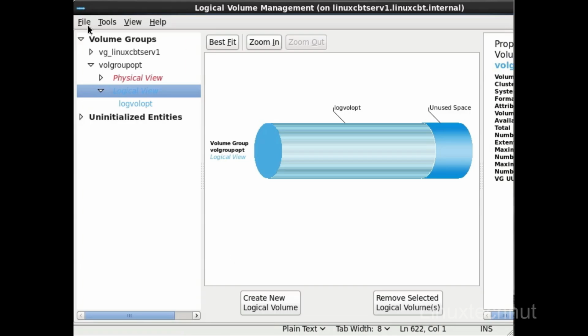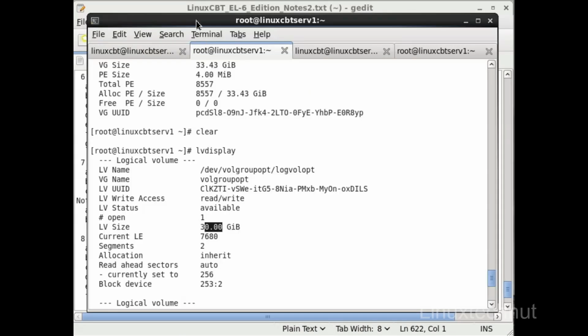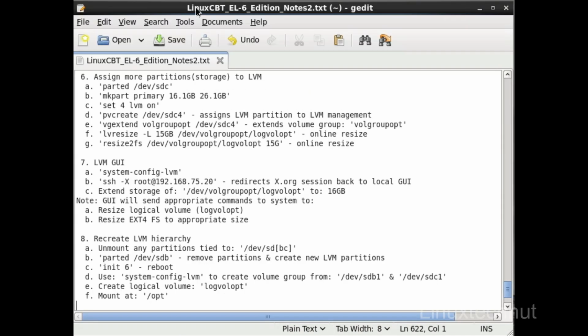So this is how you use the tool. Now, it isn't always best to rely upon the tool, but rather best to rely upon using the shell tools, pv, vg, and lv respectively, to create the three tiers of your LVM hierarchy. So in the event that the tools are unavailable or non-functional for some reason, you can still create an LVM hierarchy.